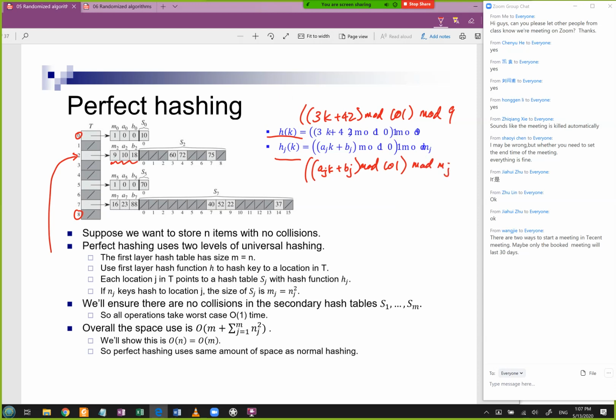Suppose you know that you hash to the second entry over here. Then we're talking about a2, b2, and m2, which are stored in this table entry right here. You can use these to create your new hash function for this index 2, which is h of 2. Now you apply that hash function to your key, and that takes you to somewhere in this hash table.